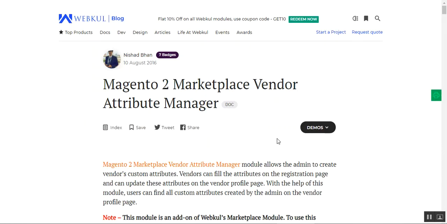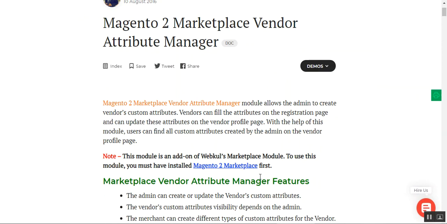So that was much about the Magento 2 Multi-Vendor Marketplace Vendor Attribute Manager by Webkul, and I hope it helped you out in understanding how this particular plugin works.